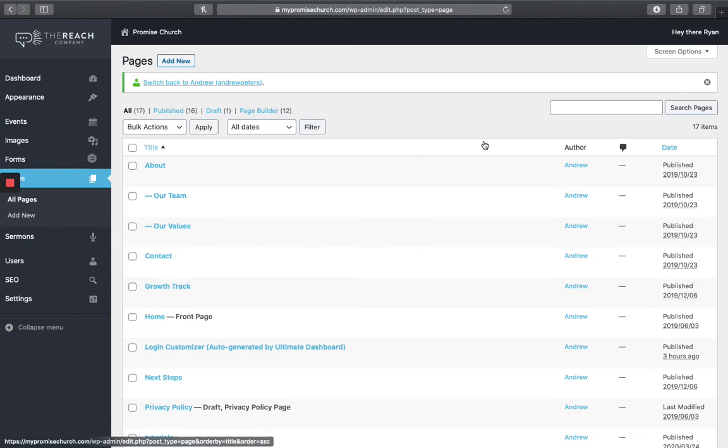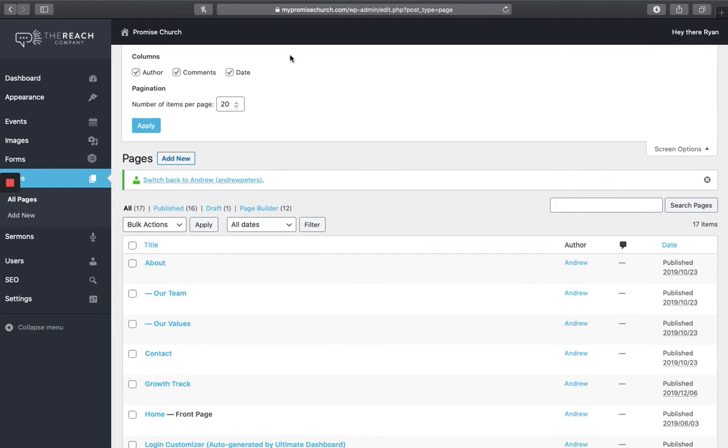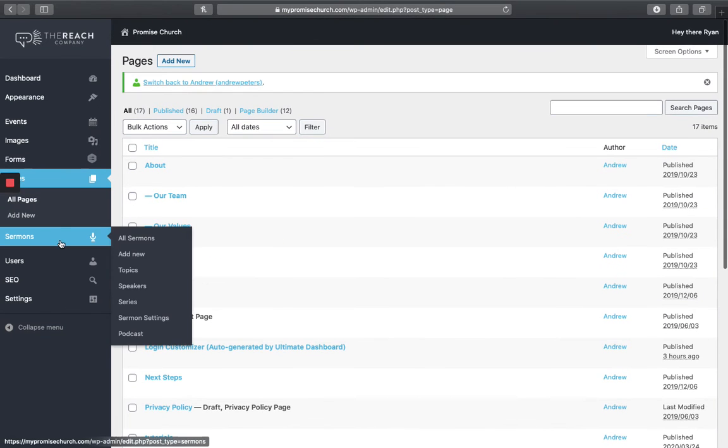Next we have pages. This is a list of all the pages on the website, and again, I don't really need to know the comments for these, and so anything I can do to clean them up, I go ahead and do that. Next we have sermons.